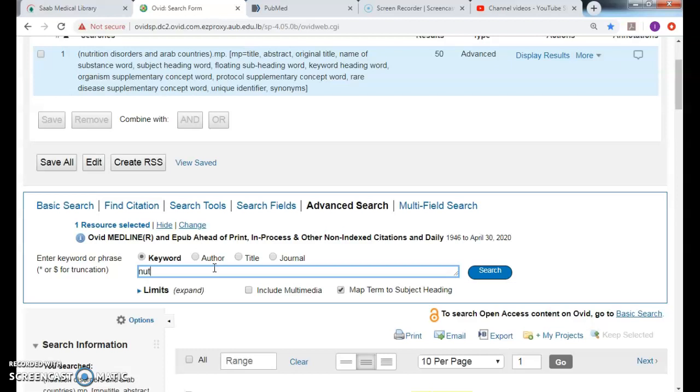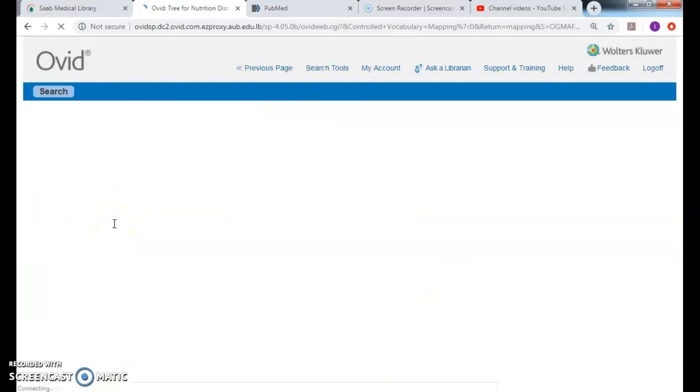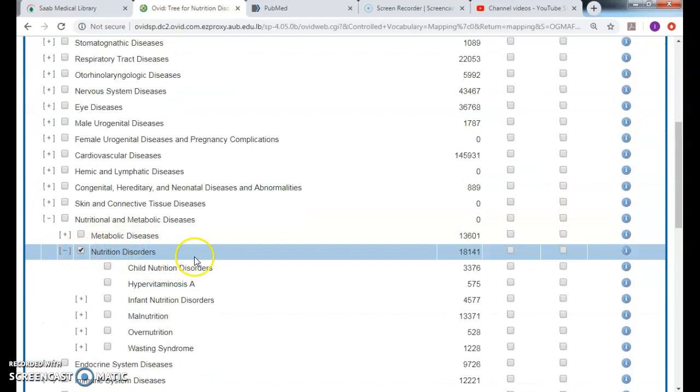So I have to look up each concept alone, starting with nutrition disorders. Now I click enter or search. I will always get the keywords and I will get something hyperlinked. What is this hyperlinked term? You can see the first column is explode and the focus. These are the features we learned in the previous videos. When I click on nutrition disorders, which is hyperlinked, I get the mesh tree of nutrition disorders. I scroll down until I see it lit in blue.